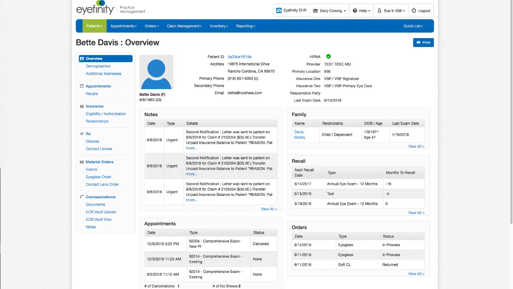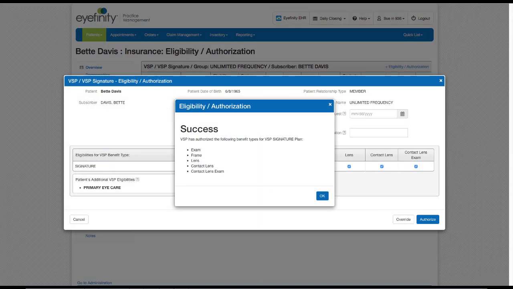Here we have our VSP patient, Betty Davis, and we'll open the eligibility authorization link in the insurance section on the left. Using the plus eligibility and authorization link, make sure to get an authorization. And VSP will show this success message when the authorization is retrieved.